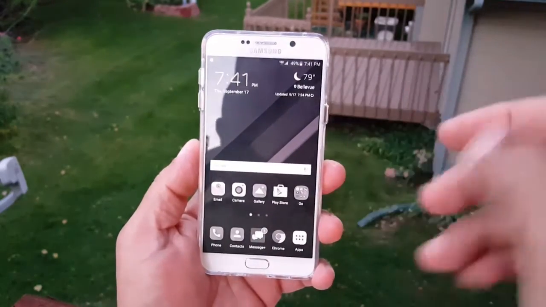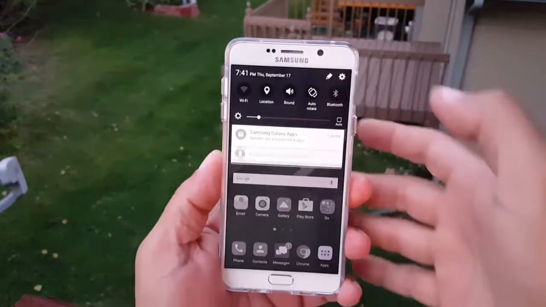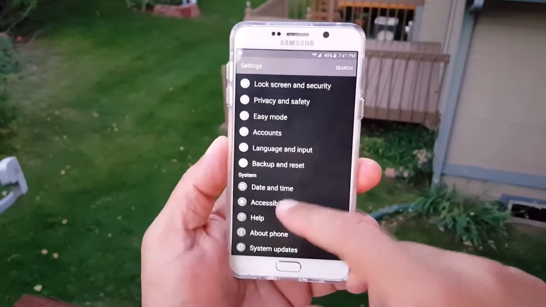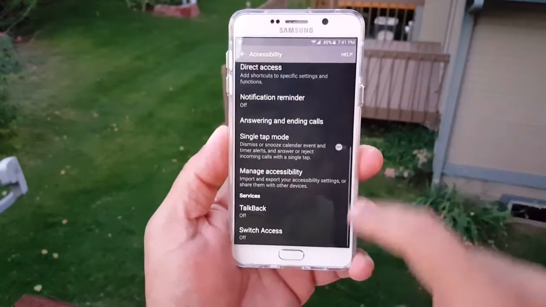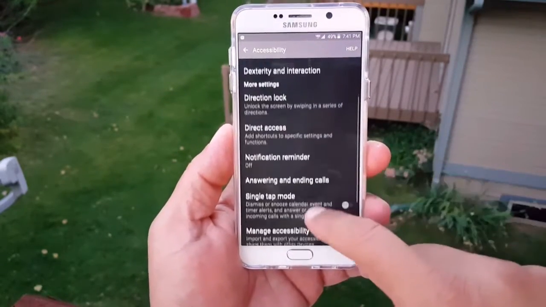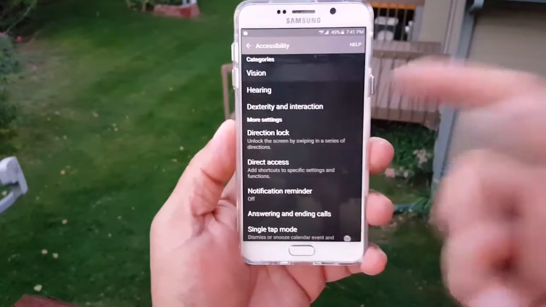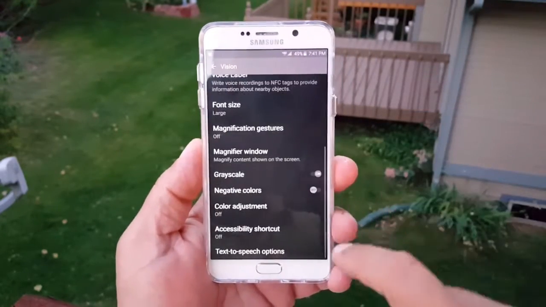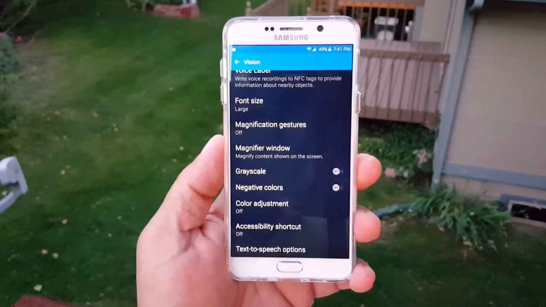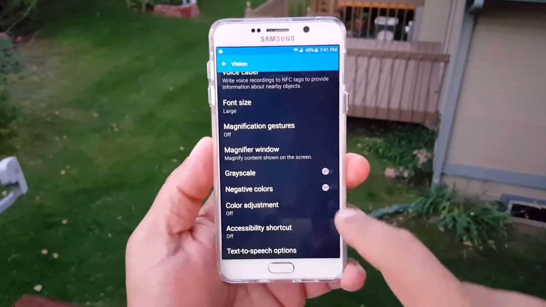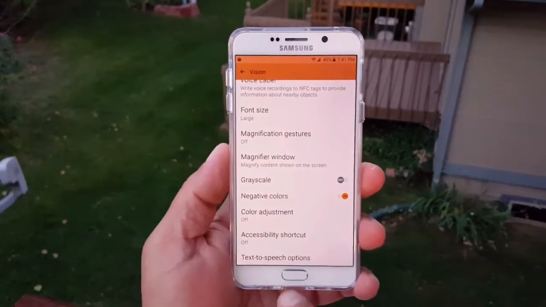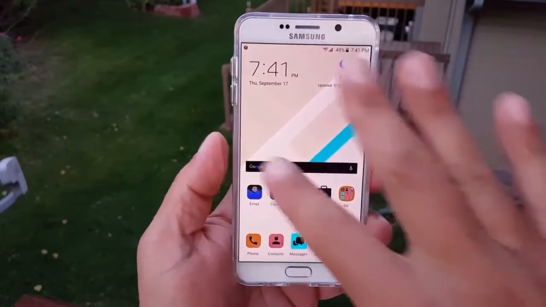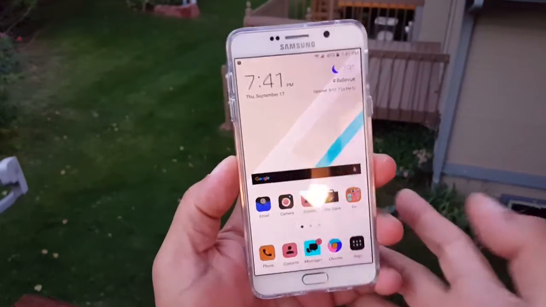Let's go ahead and reverse that. Go back into the settings. And then we can just turn off grayscale or black and white, and you can also do negative colors, and take a look at that, how it changes everything. Pretty much it gives you like a new theme.